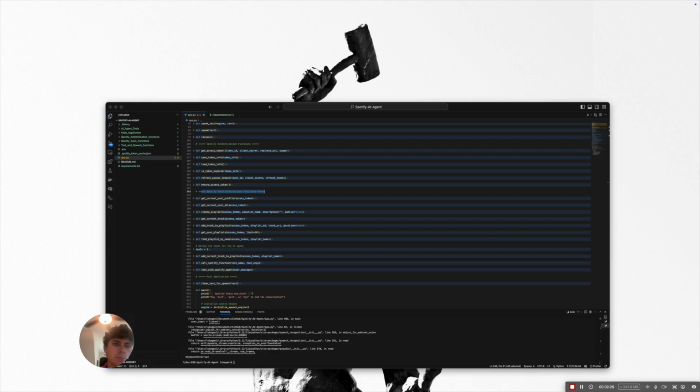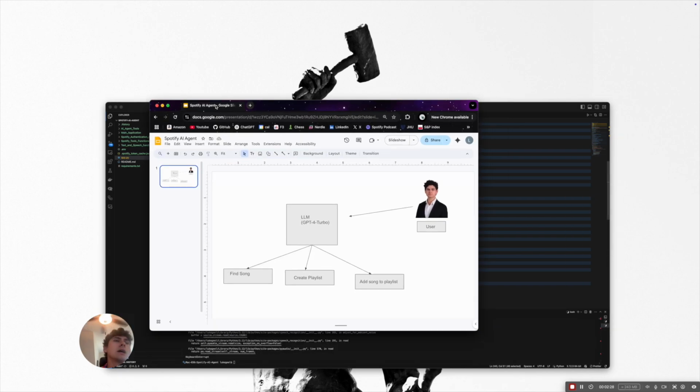Let me just bring up this very basic slide I made about how AI agents really work. So people know LLMs as next word generators, where they can just predict the next word, and that's really what they're made for. However, what people don't realize is you can actually give these LLMs the ability to use tools.